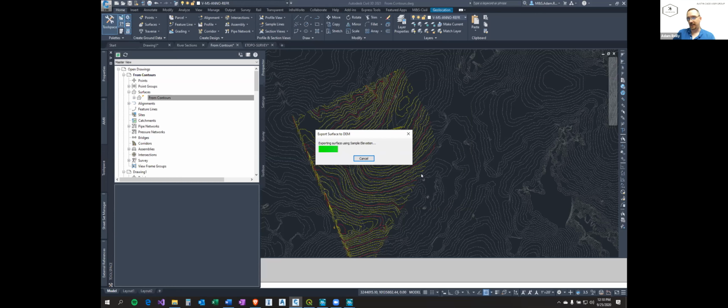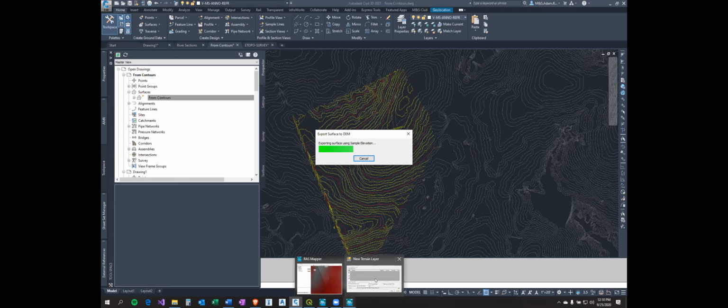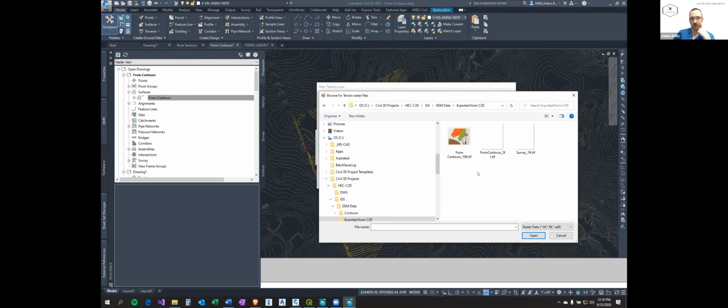Now, depending on the size of your file, this could take a while. This is this big square grid, so even 10 foot was probably too small of a grid. But I'm just going to let that run while I jump back over here. I'm going to select the 5-foot one that I made earlier.